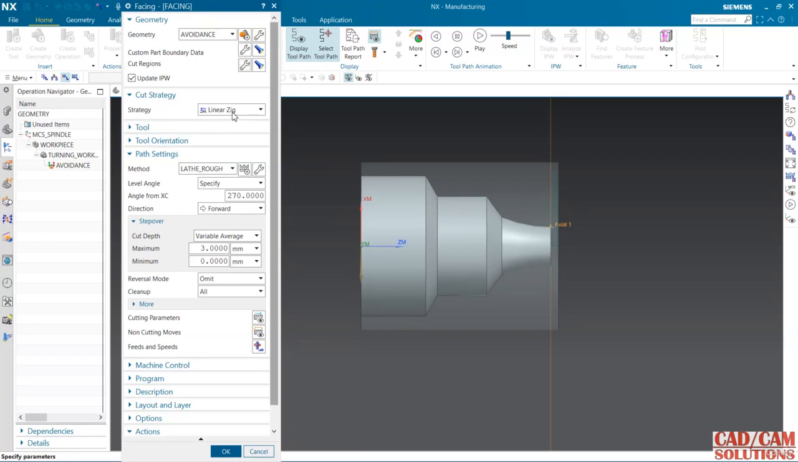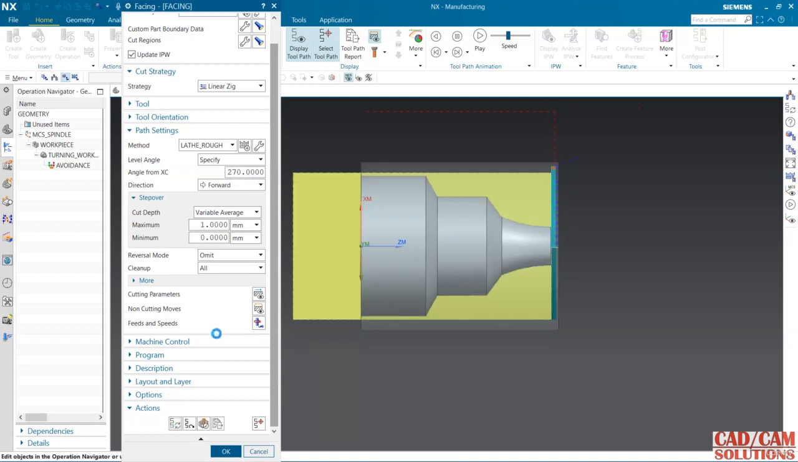And here my strategy is jig. It will come automatically, according to the operation. And tool we have already defined, and the tool orientation is okay, no need to change here. And cut angle, it is 270, it is going downward at 270 degrees. And motion is forward, and step over is 1. And generate.